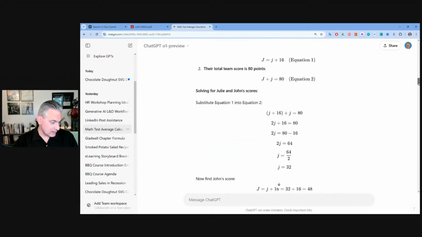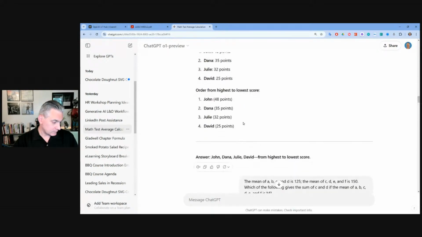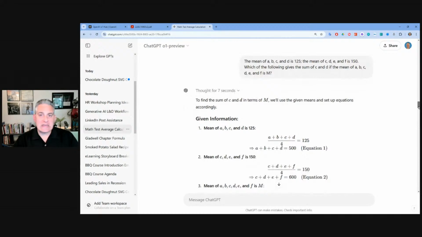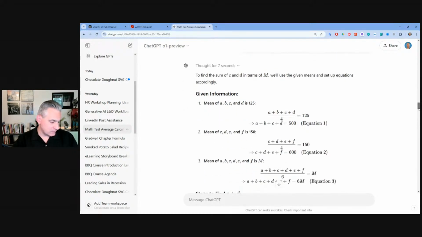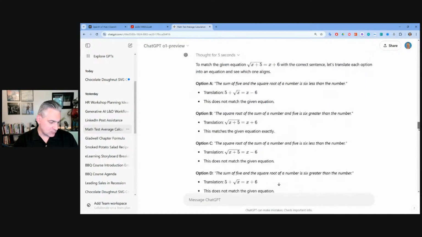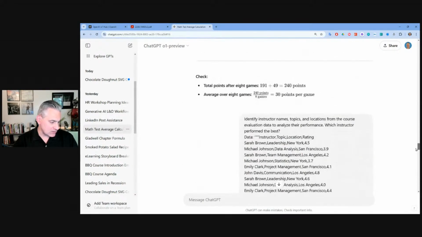All right, so next, and then it goes in and it figures this out. Again, it's the same. It does the correct work here. There's the order: John, Dana, Julie, and David, and that is correct. All right. Okay, so you get it, right? It's doing math. We got it. And I did some more here. And again, all of these are correct. It's pretty spectacular. I want to go in and show you one that I use in my course.